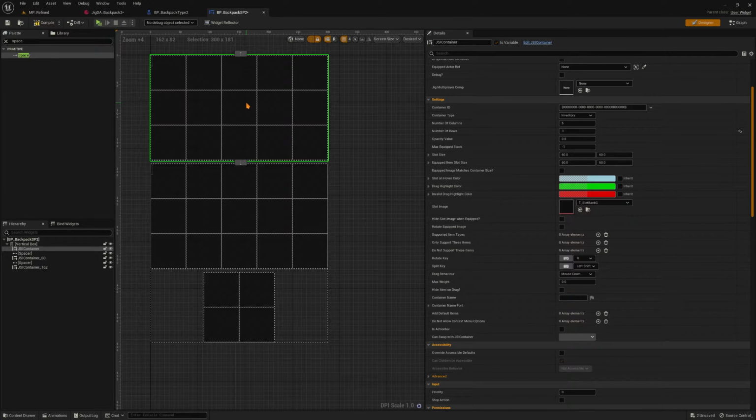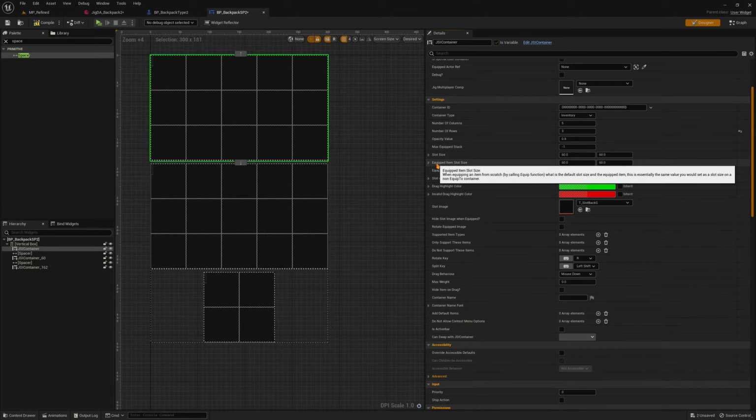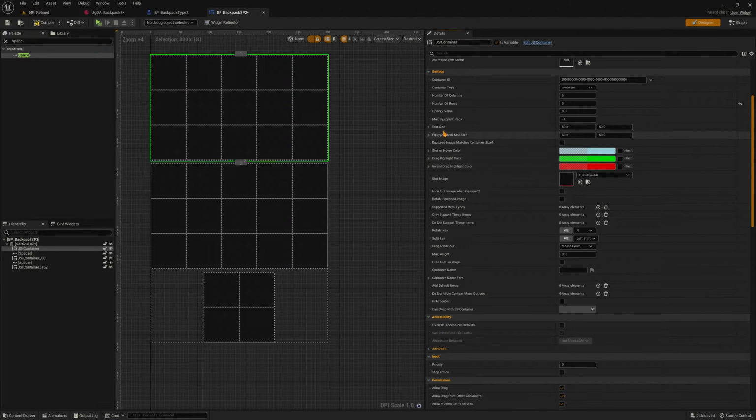Select the container here, and on the right side we have the details panel, where we can modify certain things. Mainly the container type; we're going to leave it as inventory because it's not an equipment. We'll do an equipment later when we create a weapon. But this is going to remain an inventory. We can change the columns and rows, and the opacity value. There are a couple of things you can change, but mainly the most important thing is the supported items.